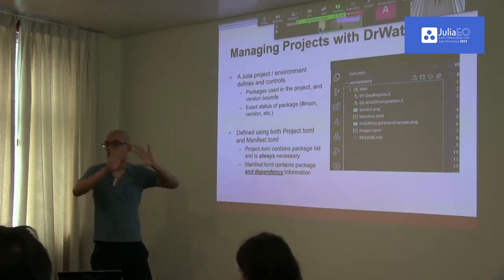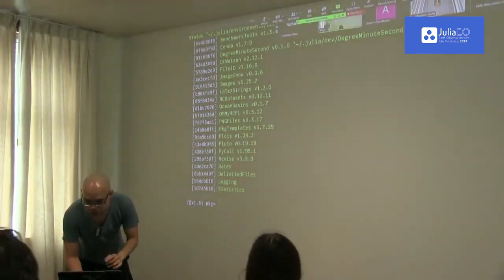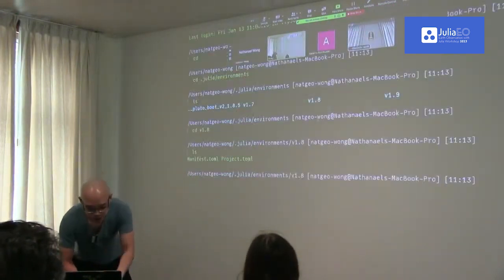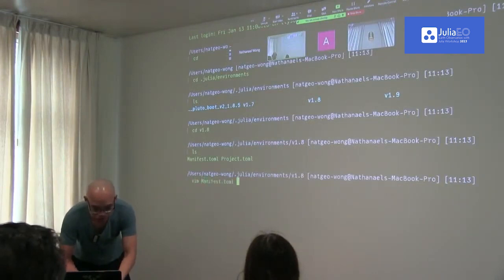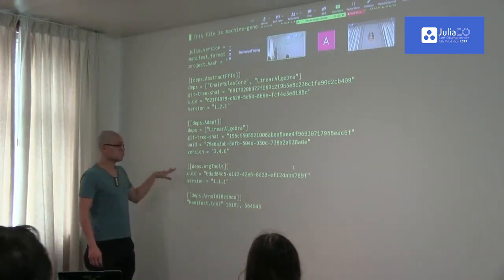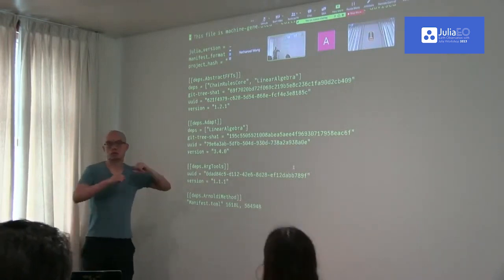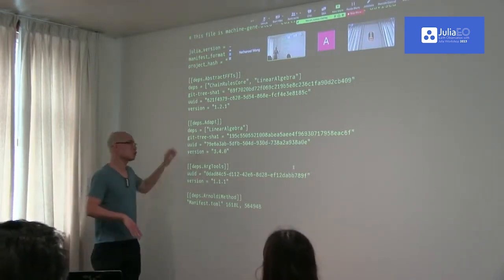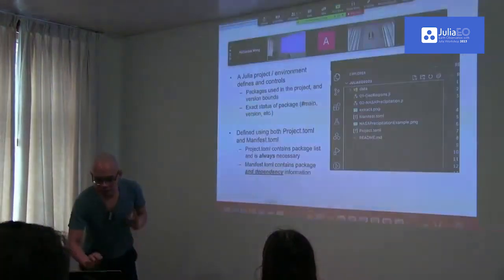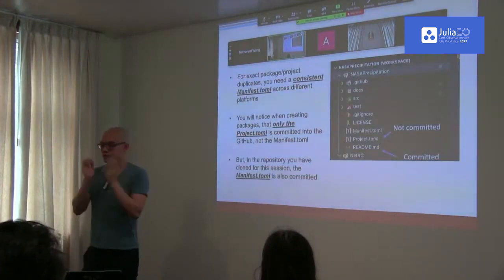Is that kind of clear to everyone? Yeah. So in the project you have a package list, and in the manifest you have the packages plus dependencies, and also the version and the environment where you get your package from. So for example, if I open the manifest, you will see a list of all the dependencies here. And if you have some special link to your project, or a special version for a certain package, it will also show up in the manifest.